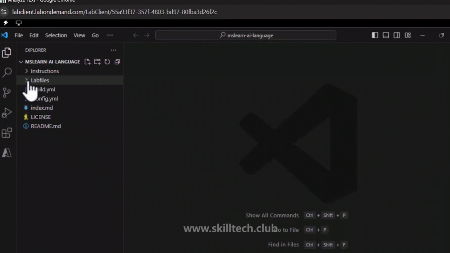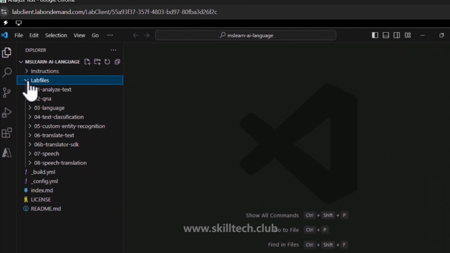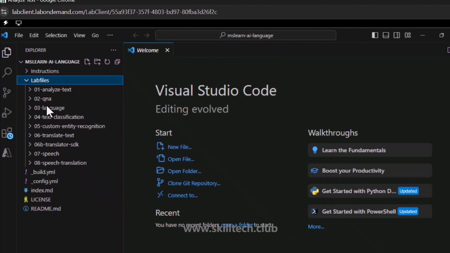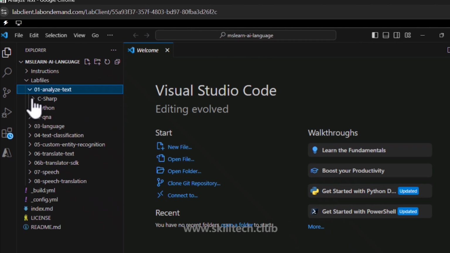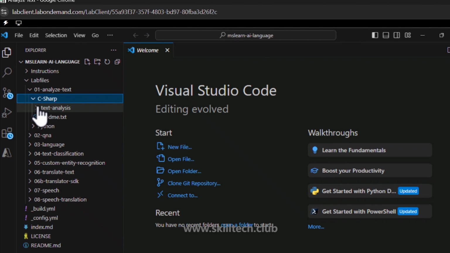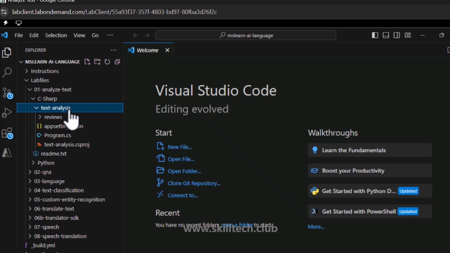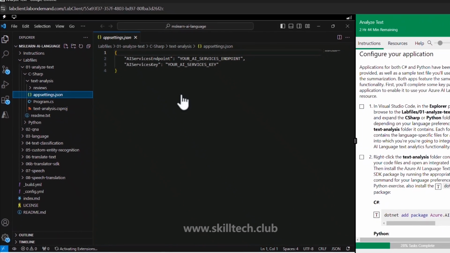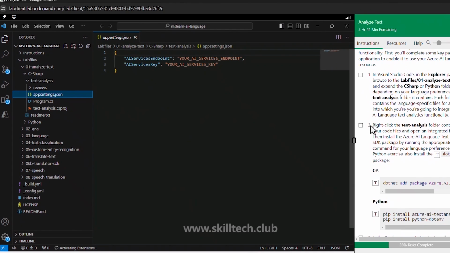Okay, the repository is cloned. I'm going to expand the lab files, inside which we have to go for Analyze Text, which is the first sample itself, C#, and then inside this we have text analysis. Now this is our sample application, and the first thing we have to check is appsettings.json, because this is a file where we actually have to change our endpoint configuration.